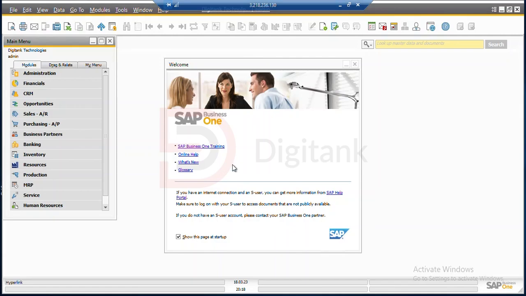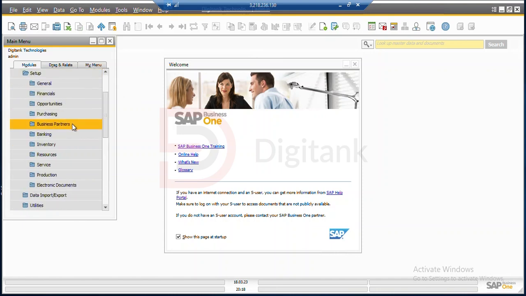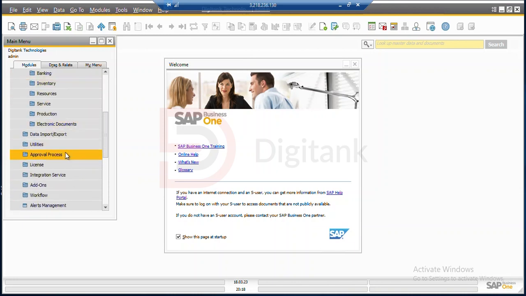First, to create the approval stages and templates, we'll go into the administration module. We'll click on the setup folder, and within it we will see a folder called approval process. We'll click on it and then select any of the windows. The first thing to know is that we need to create our approval stages before we can create the template. So the stages are a prerequisite for the approval template.